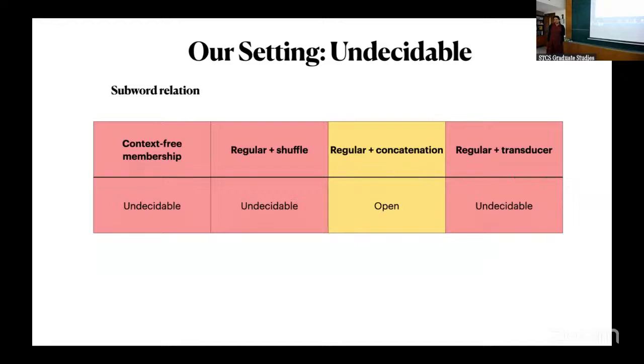So equality and length constraints. Yes. And there also you don't have the regular constraint, or do you? No, I'm saying equality and length constraints without the regular. Yeah, even there it is not known.